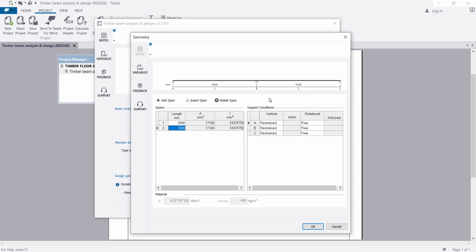So I now have 3.5 meters by 3.5 meters. If you want to change the spacing, let's say one of them is 3 meters and the other is 4 meters, you can easily do that by just clicking on it, and you'll be seeing the difference on the preview page here.